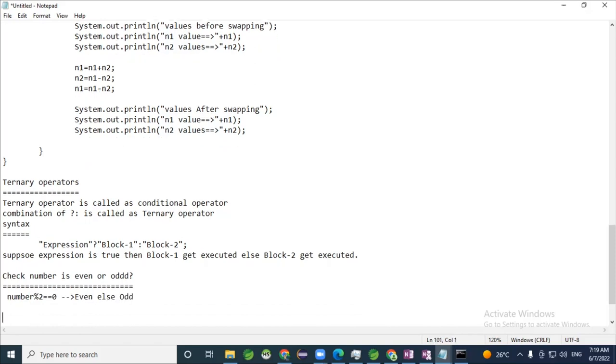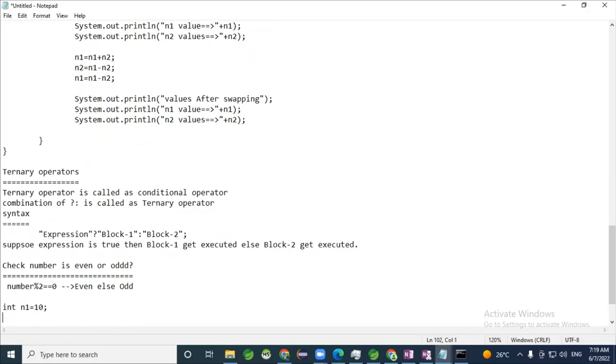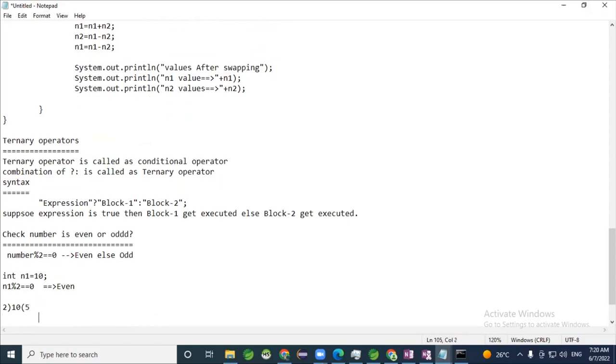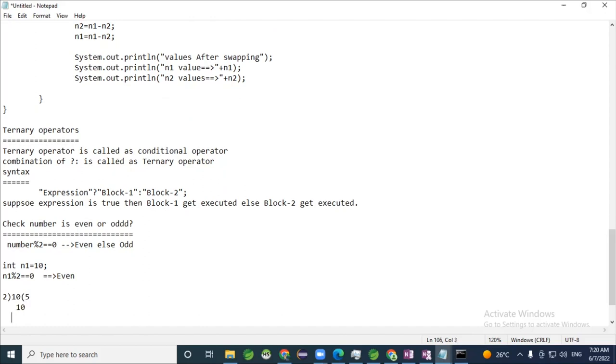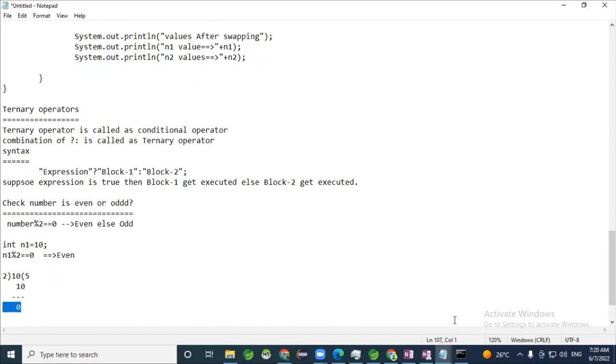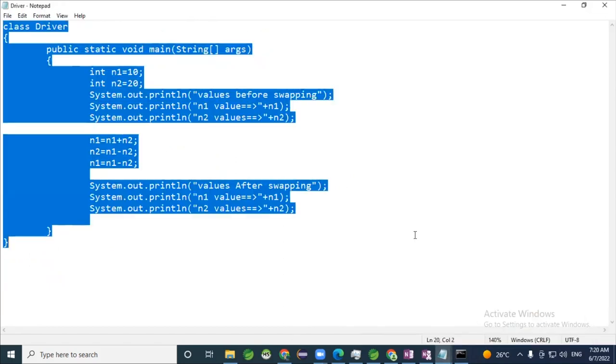Here, please observe. Suppose I have n1 is equal to 10. Any number divisible by 2 with remainder equal to 0 is called even. So what is modulus? Modulus is nothing but the remainder, right? 2, 5, 10. So what is the remainder? Zero. Clear now? This is called percentile or modulus or remainder. Whenever we use the modulus operator, we get the remainder. Clear? Can you try?